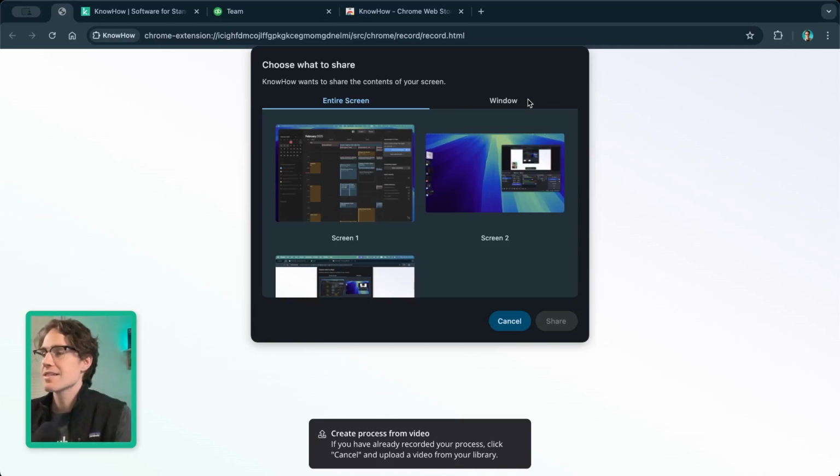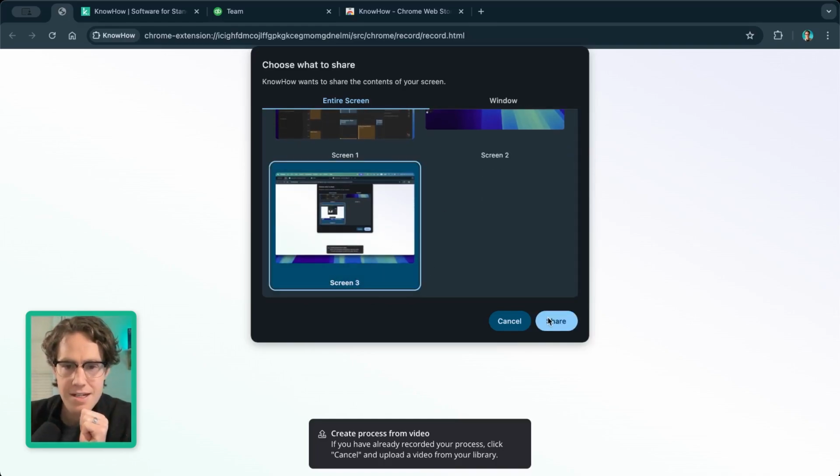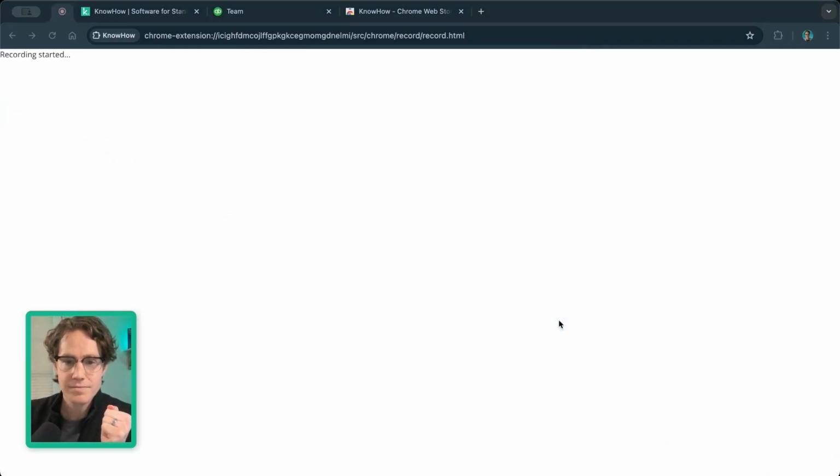And so let's just say I want to create a new project in QuickBooks, and I want to explain to people on my team how to create a new project in QuickBooks. I'm going to find my screen here. In this case, it's this one. I'm going to click share. And then I'm just going to start describing how to do it, and we'll see what happens.